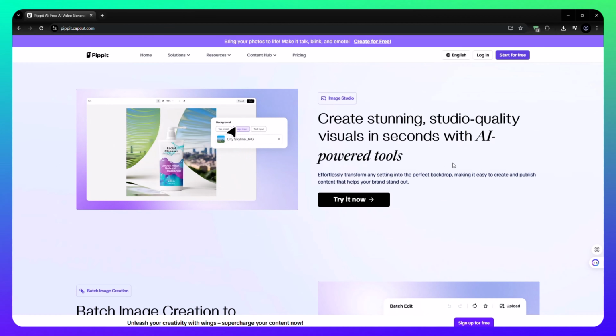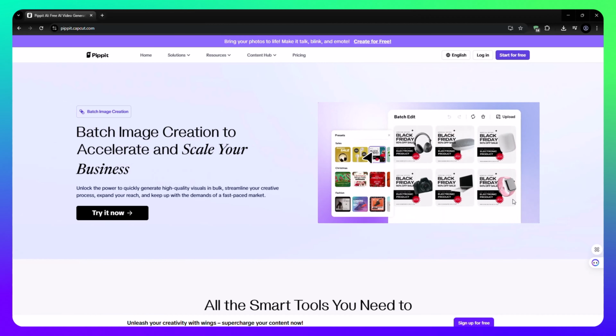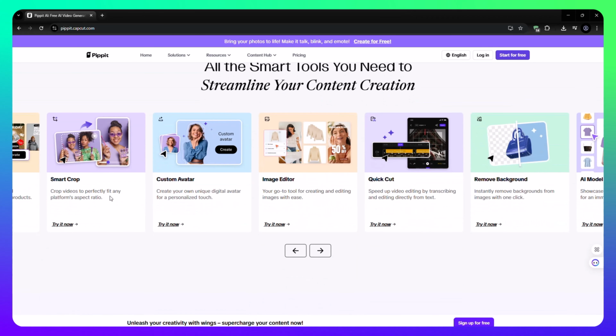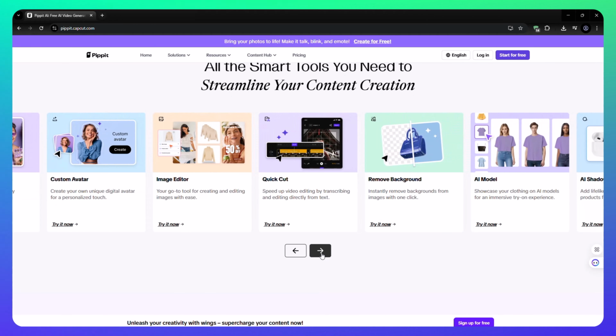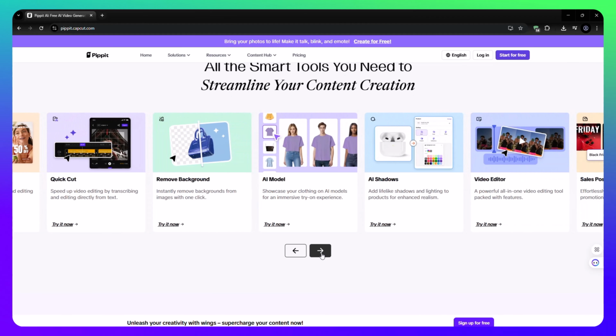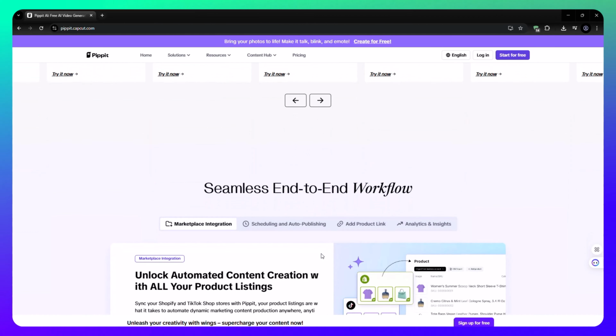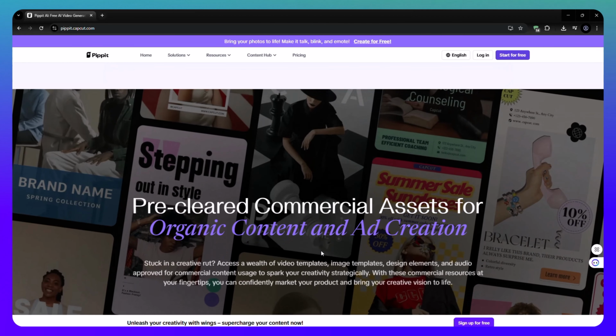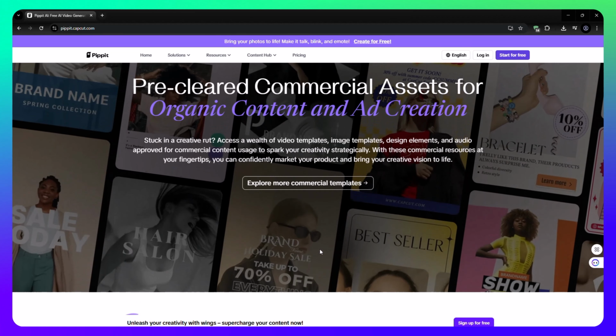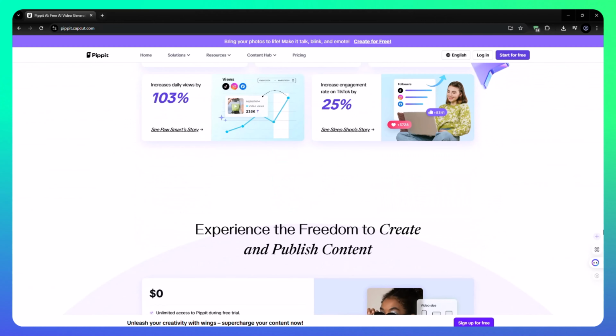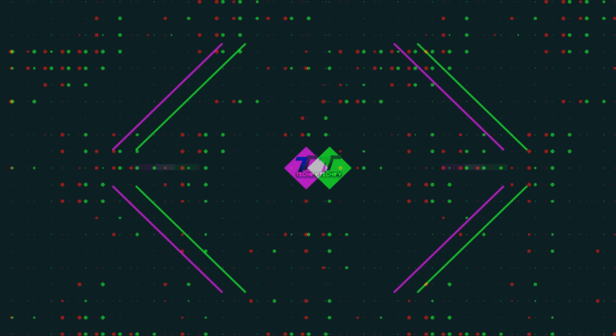The tool is designed for SMBs, product-based and service-based, solo entrepreneurs, freelancers, educators, marketers, affiliates, and creators in creating content, so you can focus on growing your business and personal brand. So, let's not waste any more time. Let's dive in.